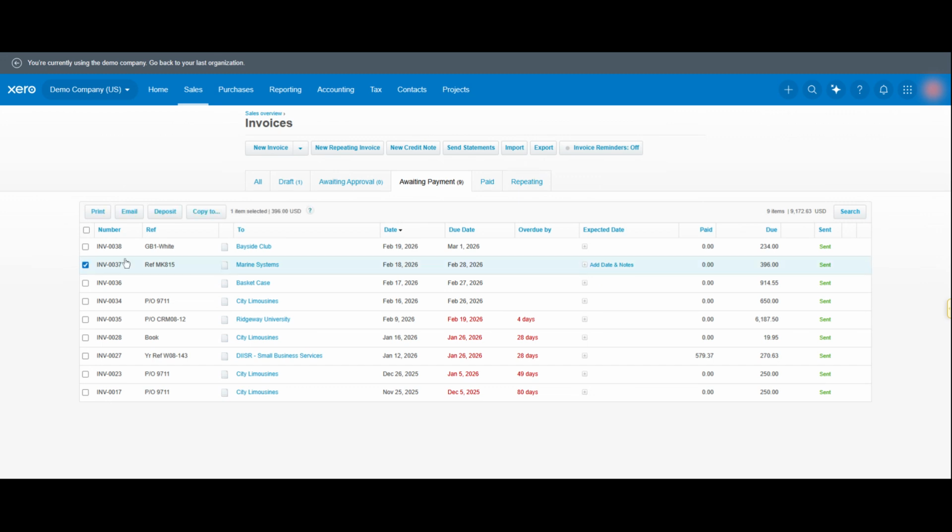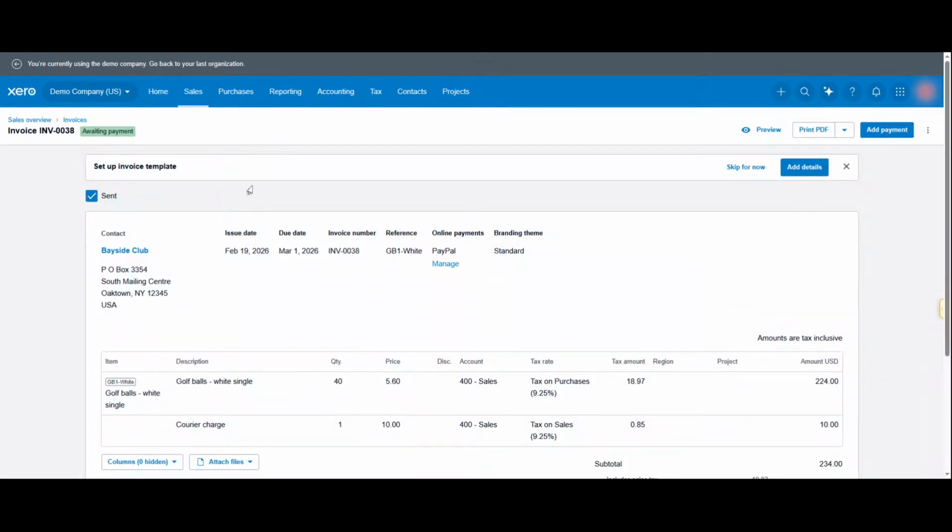Now here's something very important to understand. In Xero, you can't permanently delete an invoice if it has already been approved or authorized. Instead, you will need to void it. Voiding an invoice essentially cancels it and ensures that it no longer affects your accounts, but it still keeps a record for audit purposes. This is important for maintaining accurate financial records.